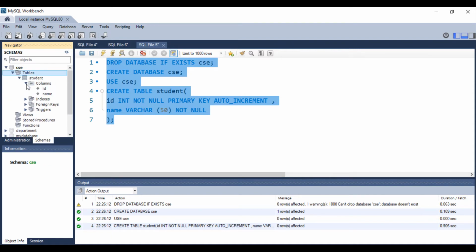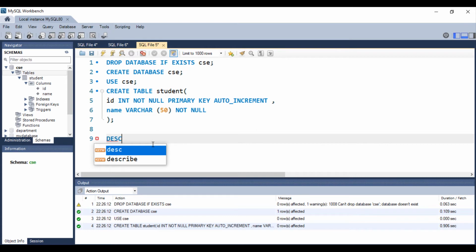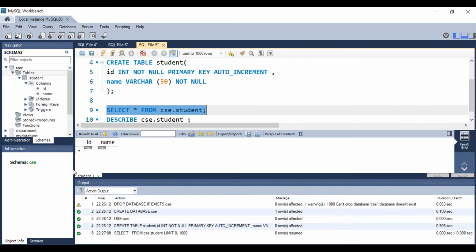Table student: ID, name. If you want to see the auto increment column, you have to type describe, database name dot student. Before that, I first want to select star from database name CSC, table name student. If you select, I see ID and name, but I cannot see the auto increment column or primary key or which column is not null, or the data type: int, name varchar, not null.